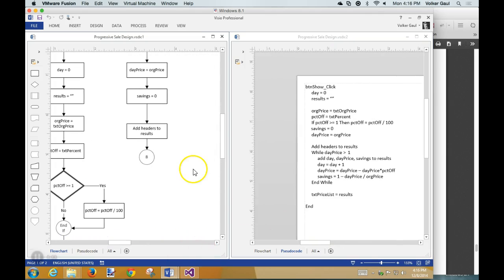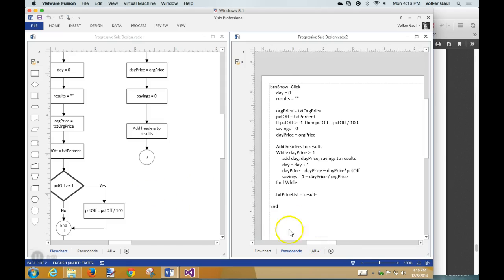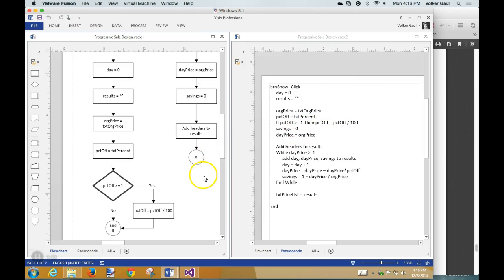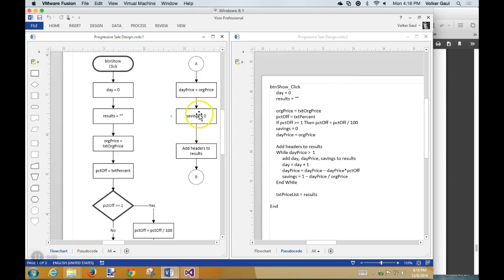Notice how I did this here in Visio. Created another tab and put the pseudocode in one tab and this one, and I split the screen so I could see them both at the same time. Kind of a nice touch. All right, but everything should flow through pretty exactly. Day equals 0, results equals empty string, org price, % off, and then an if statement. If the percentage is greater than 0, then divide it by 100. Then the savings and the day price. I got those flipped around here. Yep, minus 1/2. Oh well. Add the headers.